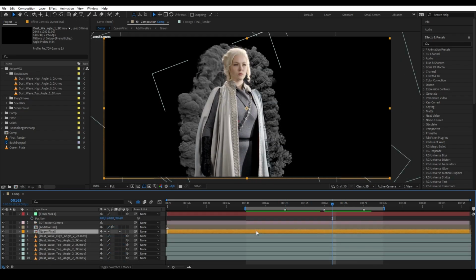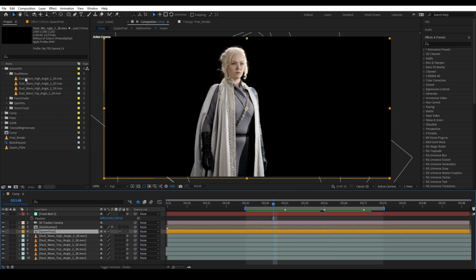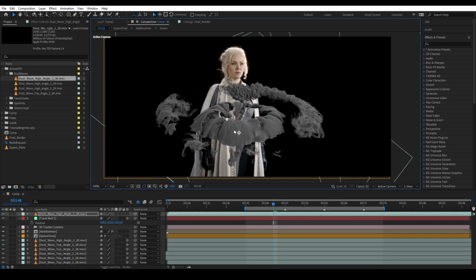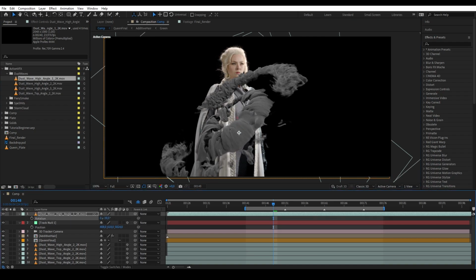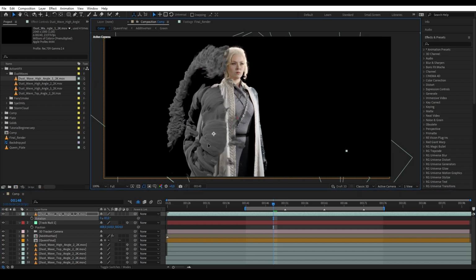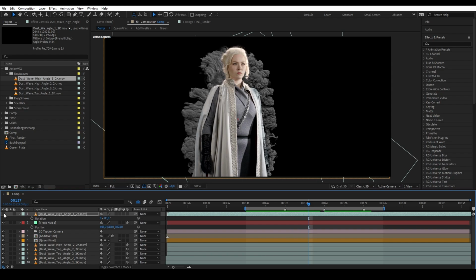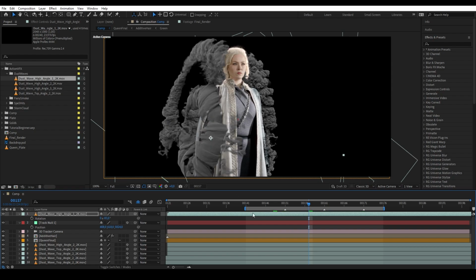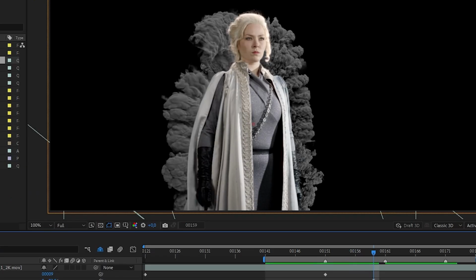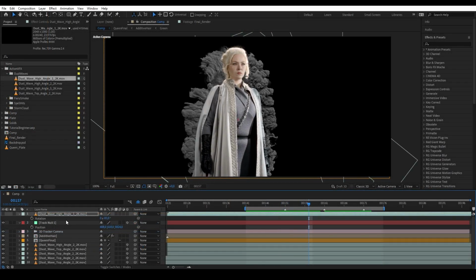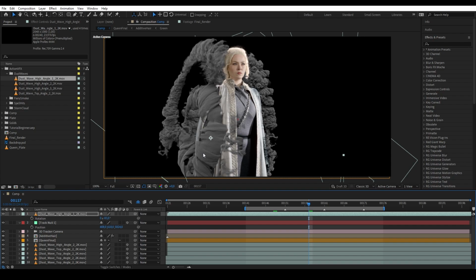So now we have our dust smoke behind her. Let's add more for the front. So let's bring in this other high angle dust wave. And then we want to rotate it to make it look like it's sweeping over our actress. And here what I want to do is to retime this dust wave to make sure it begins around the same time, but after the back smoke is visible behind her. So then the dust would look like it goes from behind her to the front.